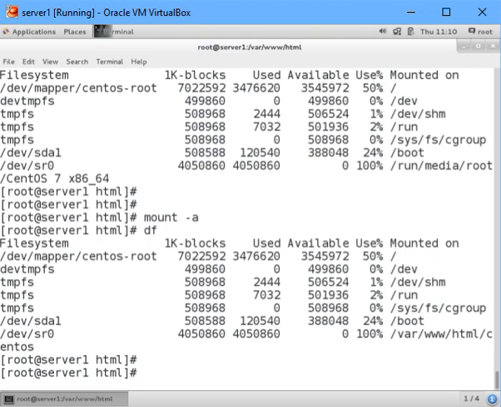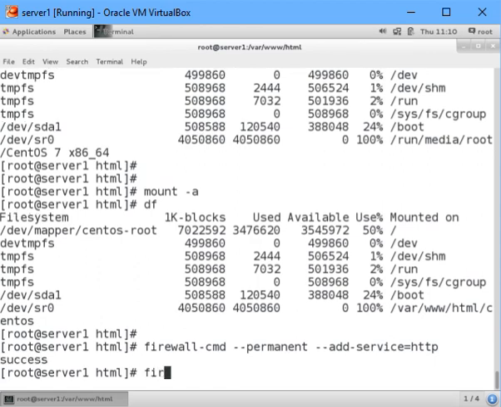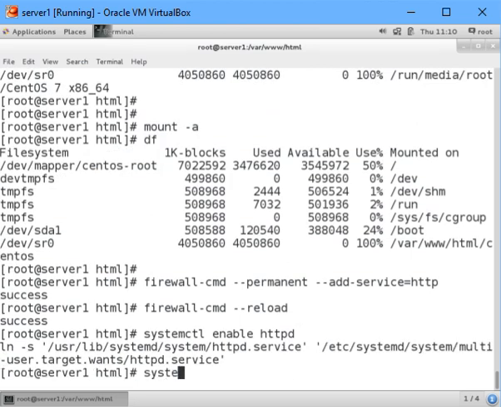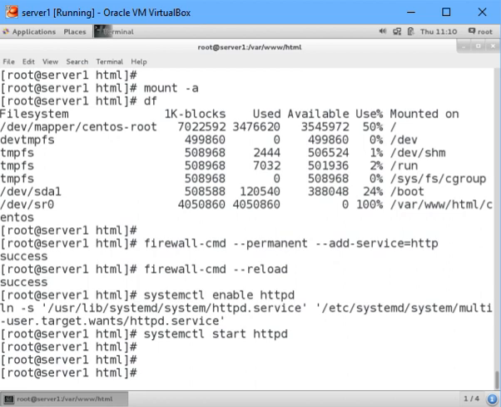Okay. Now, I added the HTTP service to work through the firewall, add-service http, and then reloaded the firewall rules. Then I executed the systemctl command to enable the HTTP service to auto start at system reboot, and then I started this service, httpd.